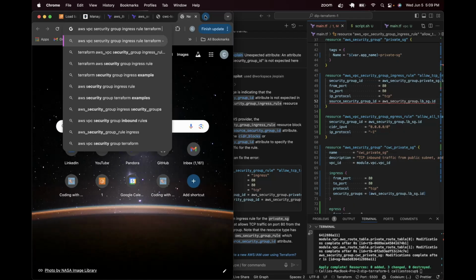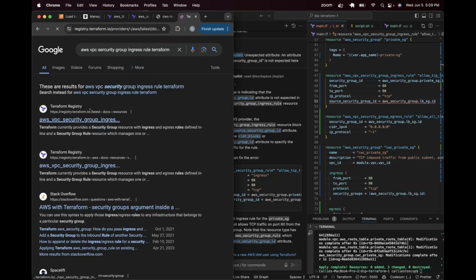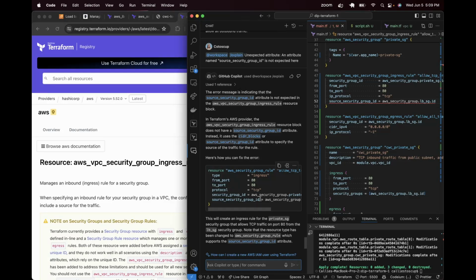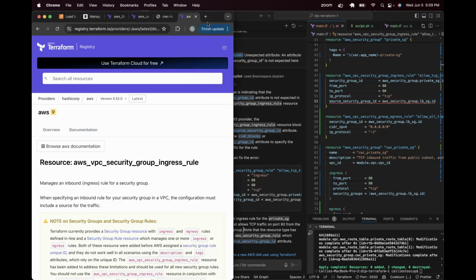All right, see. All right, this will create an ingress rule for the private security group. It doesn't have a source security group ID attribute. Instead, it uses CIDR blocks or source security group ID. That makes no sense. All right, to Terraform we go.